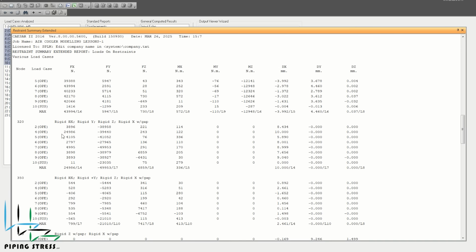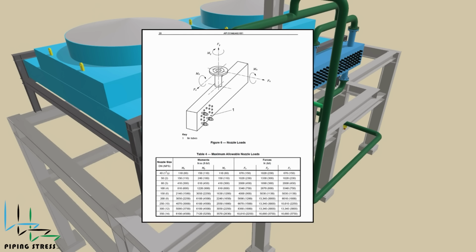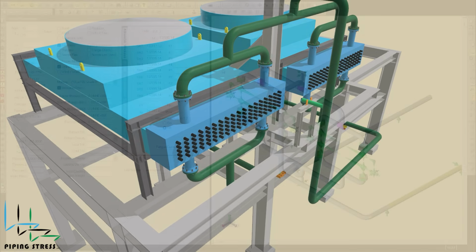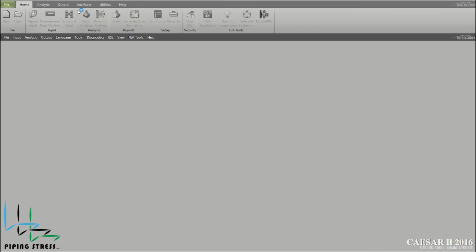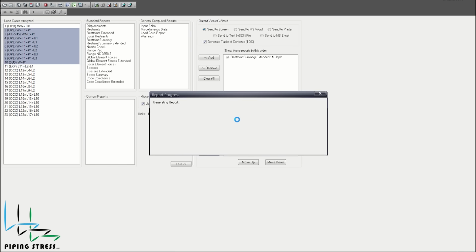The other key point is the nozzle loads. The output report will show the nozzle loads that need to be compared with the allowable nozzle loads. API 661 highlights the allowable nozzle loads, which we can compare with the outputs from Caesar 2. Manufacturers often list nozzle loads on data sheets or arrangement drawings for air coolers. In the following video, we will run this analysis, review the output values, and make any necessary revisions to the piping.